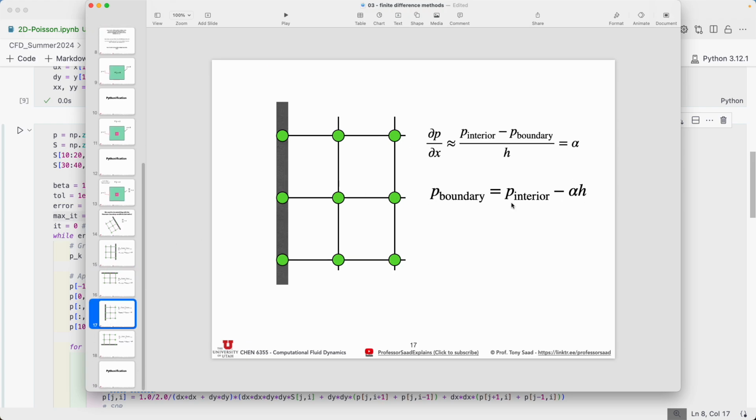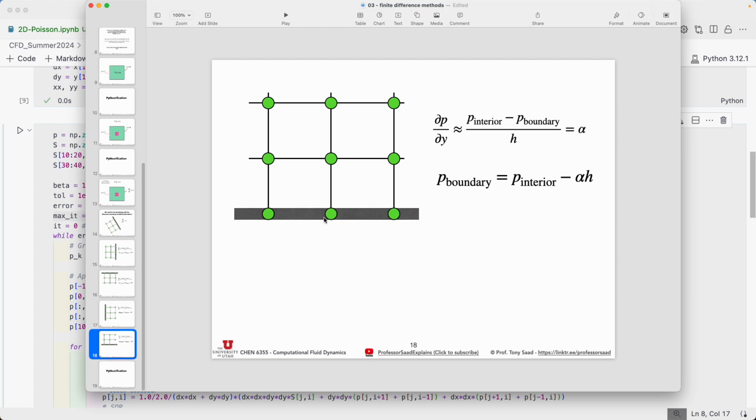On a left wall, you're going to get a minus because the x direction is positive from left to right. So your approximation for the derivative is interior minus boundary. This node minus that node. That's why you get a minus here if you arrange this equation. And h is delta x here, the spacing in the x direction. For the bottom wall, h is delta y. So the derivative here is interior minus boundary over delta y. You arrange it to get p boundary is interior minus alpha h. Let's code this.